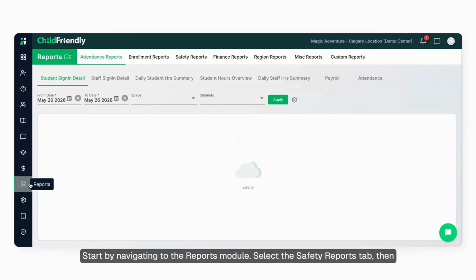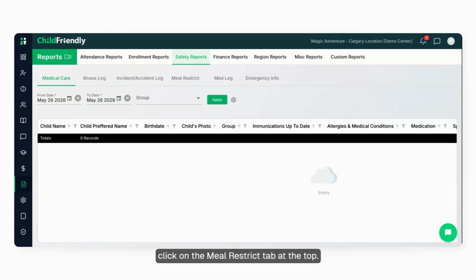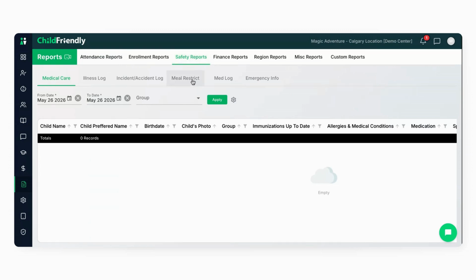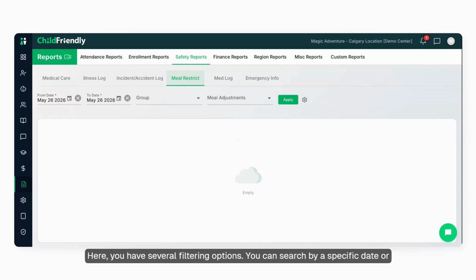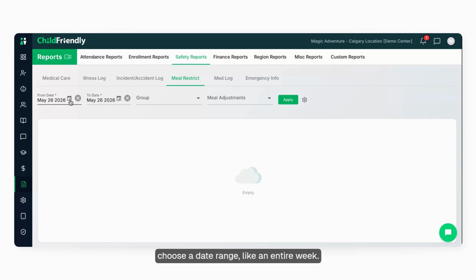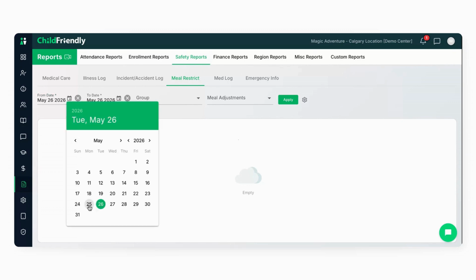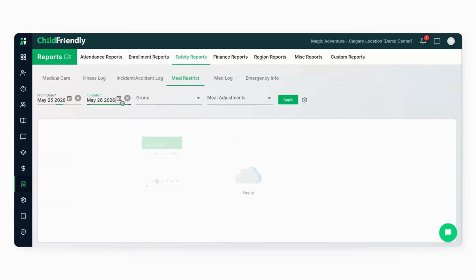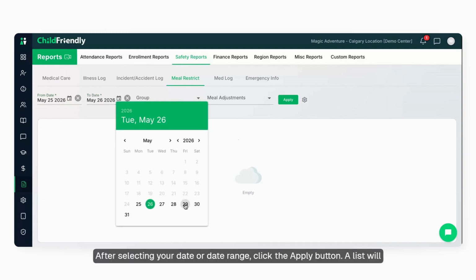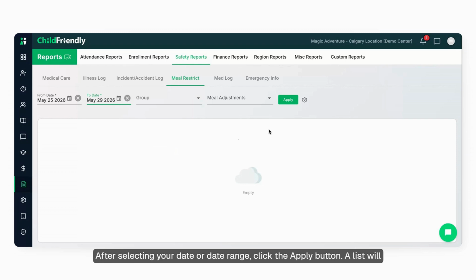Start by navigating to the Reports module. Select the Safety Reports tab, then click on the Meal Restrict tab at the top. Here, you have several filtering options. You can search by a specific date or choose a date range, like an entire week. After selecting your date or date range, click the Apply button.